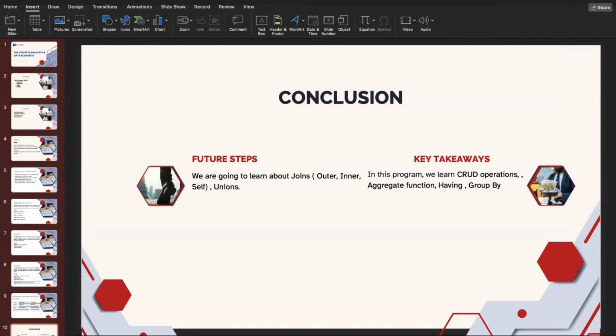In the next video, we're going to learn about joins: outer joins, inner joins, self joins, and unions. It is also one of the very interesting topics that we will definitely see in our next section.